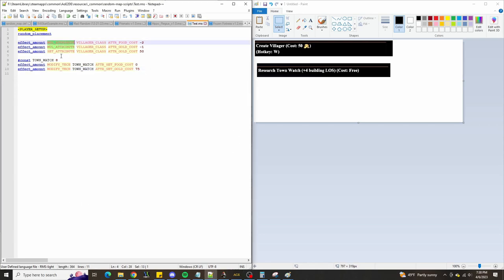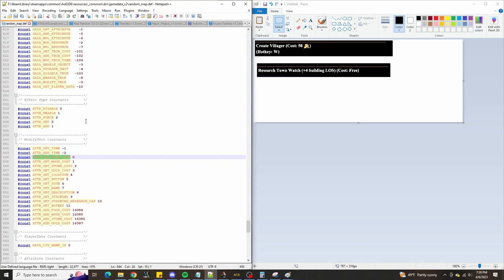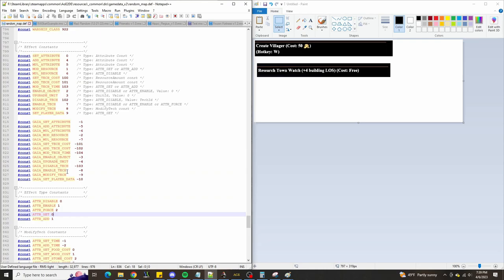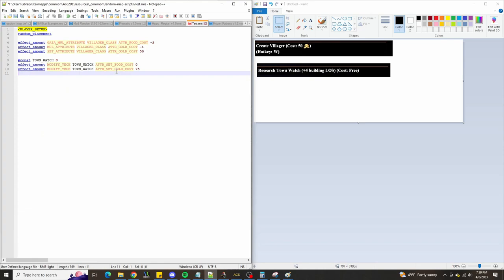So we have the effect mull attribute and correspondingly Gaia mull attribute. And pretty much all of the effects that can be applied have their Gaia equivalent. Currently there's no way to single out a specific sieve to apply an effect to, but in addition to saying Gaia mull attribute, we could say Britain mull attribute, and similarly for all the other sieves in the game, so we could affect things on a civilization-specific level.